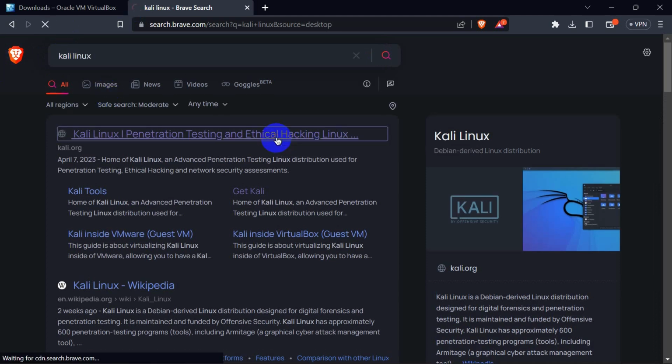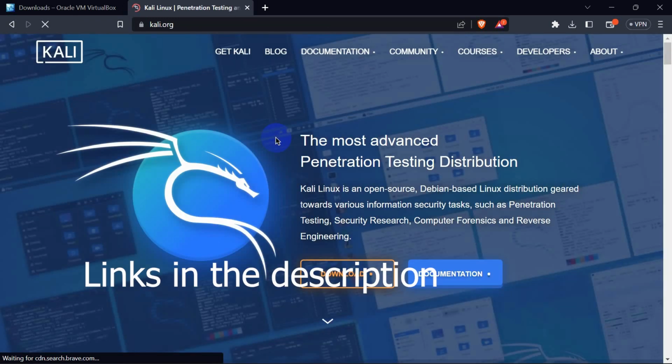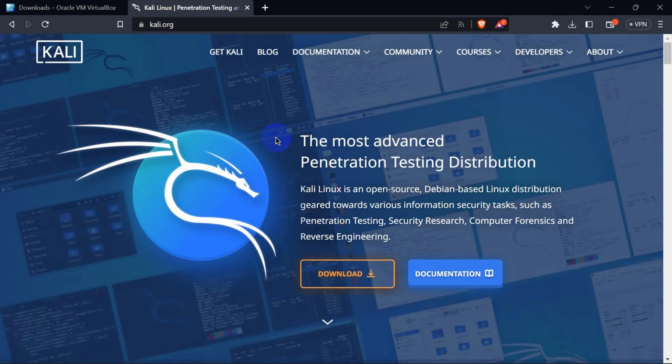Click on it right here. That's the Kali Linux website. That's the application I'm going to be using today. In upcoming videos, I'm going to be teaching you how you can install Monterey, that's Mac OS, on your system, and others like that.